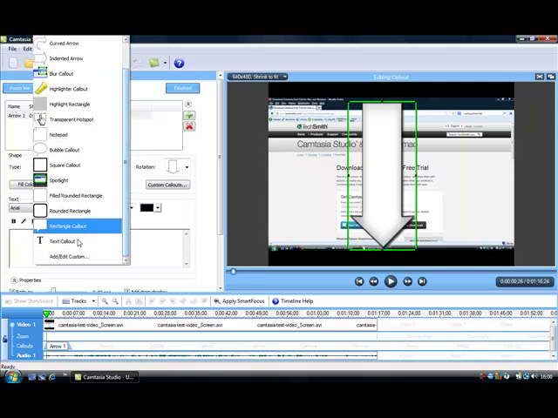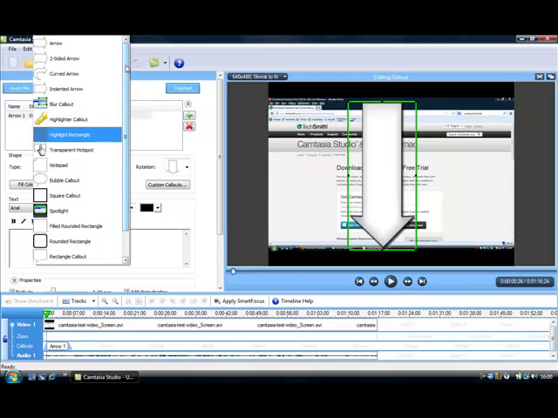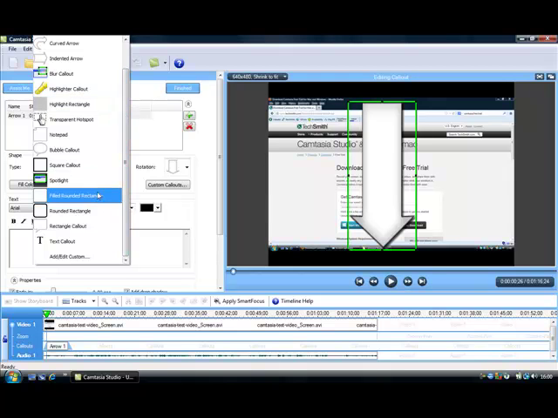Now, as you can see, you've got a massive selection of things to use, so it really is just a case of looking through and seeing exactly what you want to use and what's going to best fit your particular campaign. As I said, it could be a blog, it could be your website, it could be for YouTube, it could be a squeeze page, a sales page. Any type of video that you create for the internet, then there's always going to be something you can use within the callout section.